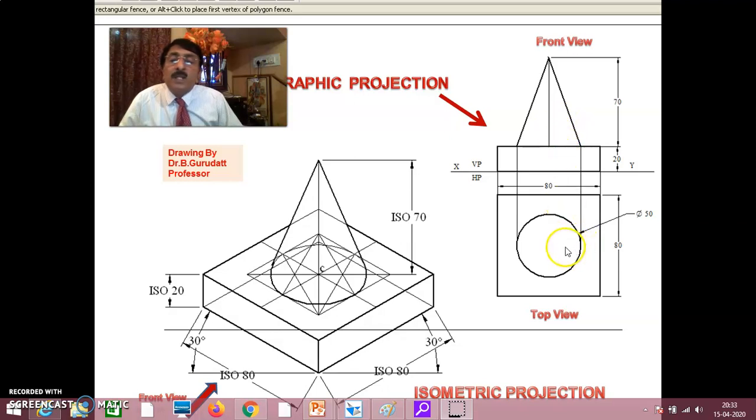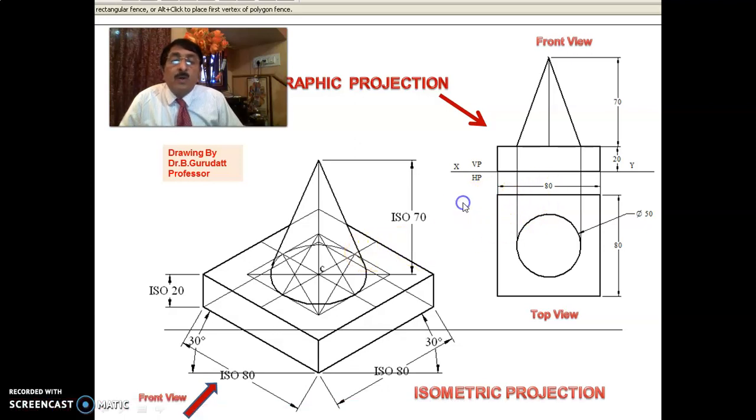Looking at the front view, top view, you can imagine how the isometric projection of this will look like this. That you should know. Okay.